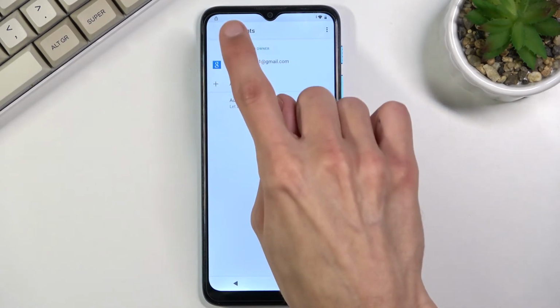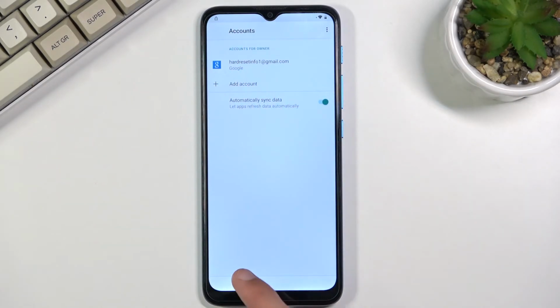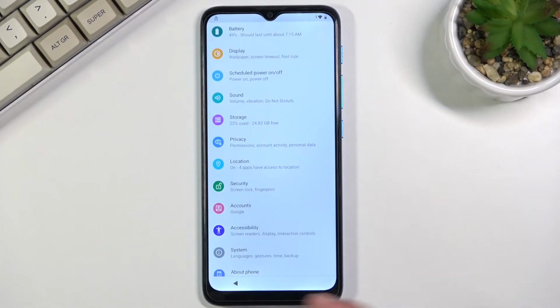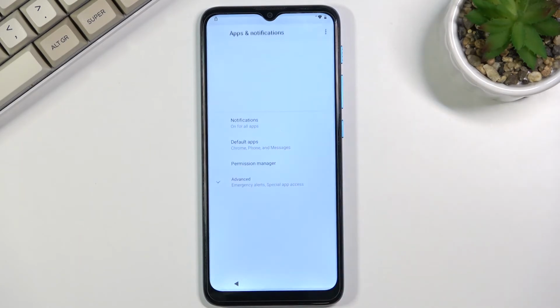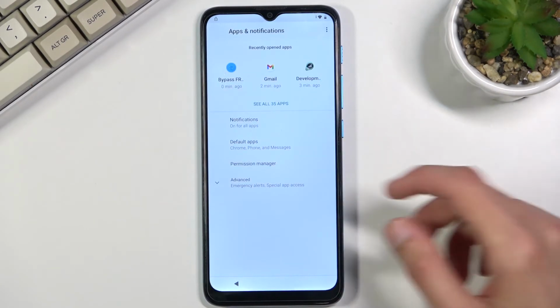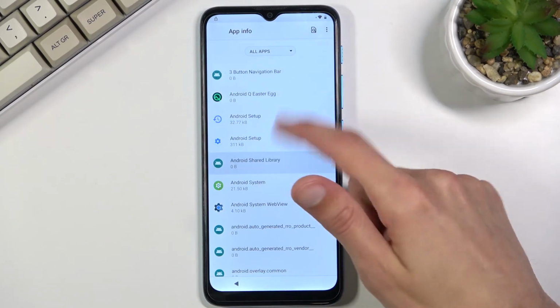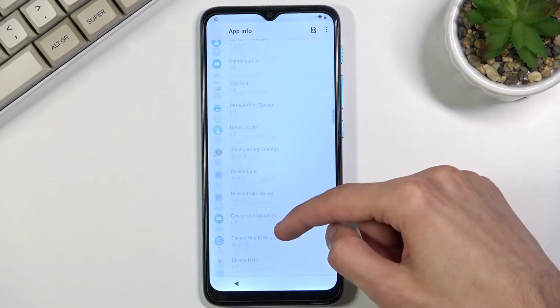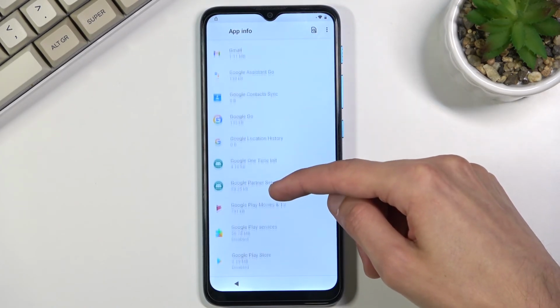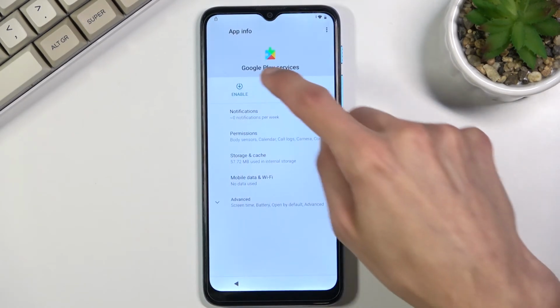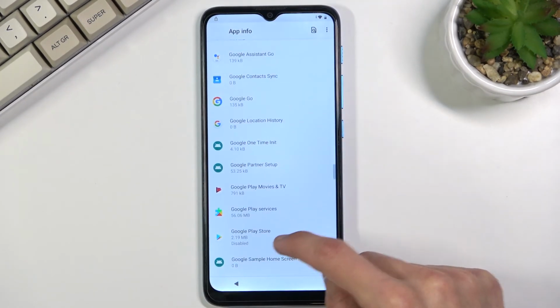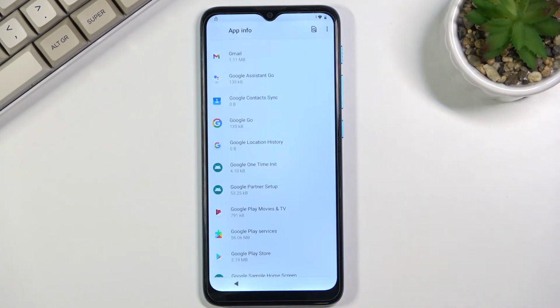And just as a pointer, as you can see, the device is still locked. So from here, once you have logged into your Google account, you want to go back to your apps and notifications, and what we need to do is re-enable the apps that we have disabled. So again, apps and notifications, CL35, three dots, show system, and scroll down. There we go, Google Play Services, enable, go back, Google Play Store, enable, go back.